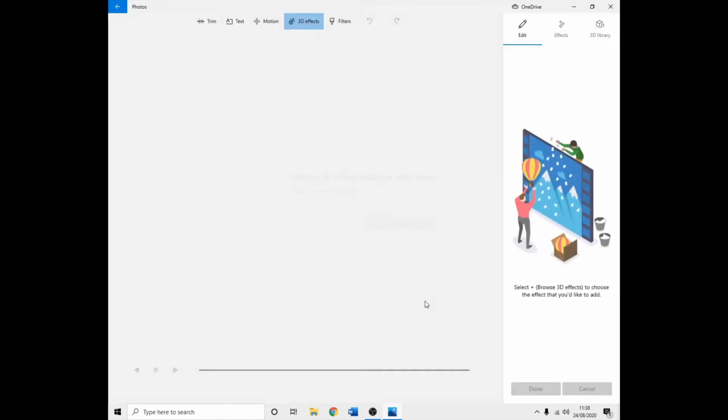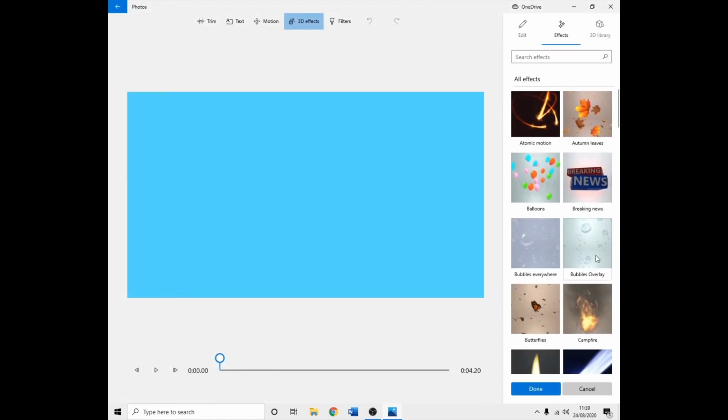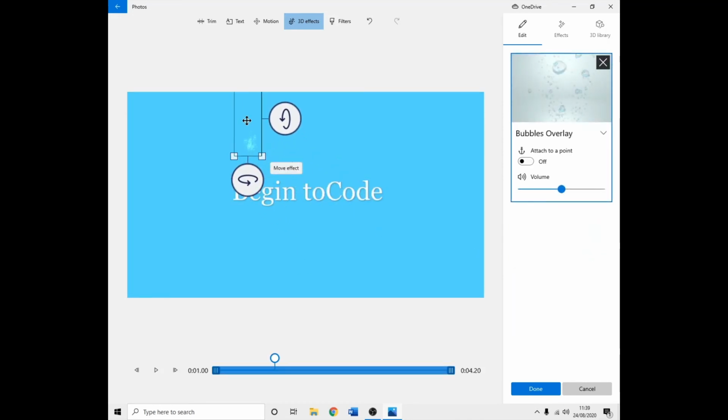You could also add 3D effects. I don't add any of that either, but you could add something like a bubbles overlay, and then here you could adjust how much you want it to be. It's sort of a 3D effect, so you could sort of turn it right there, and you could turn it 360 degrees.